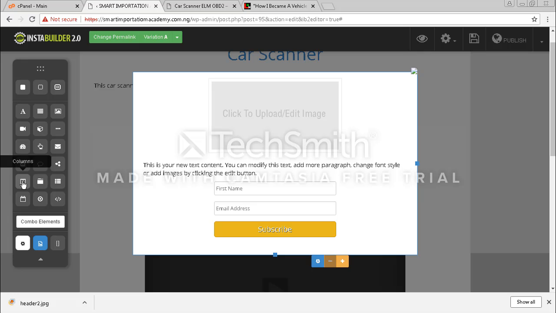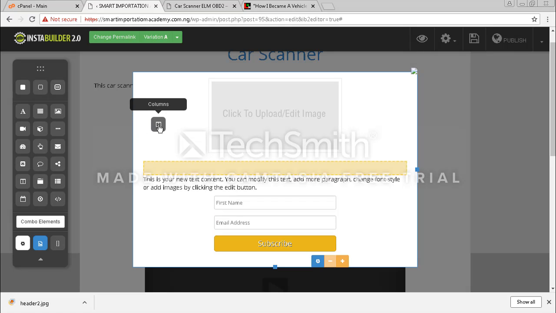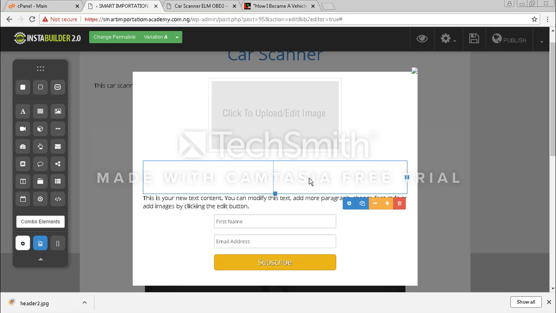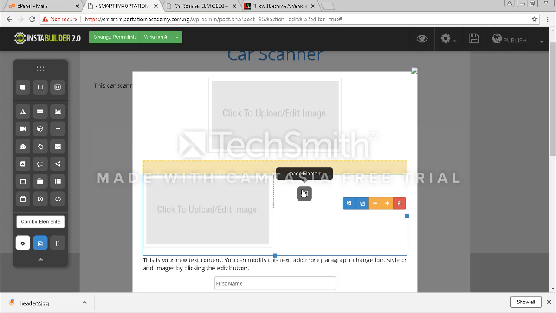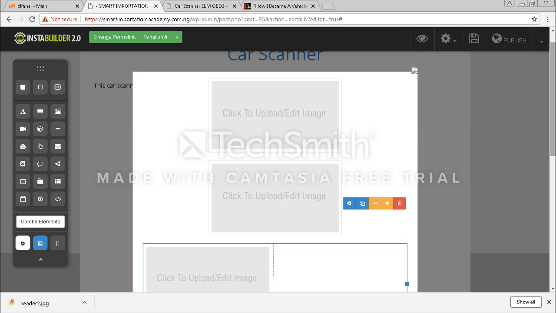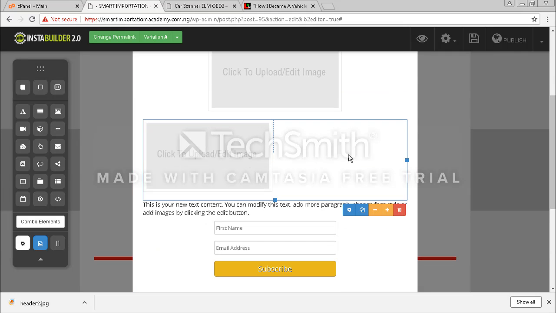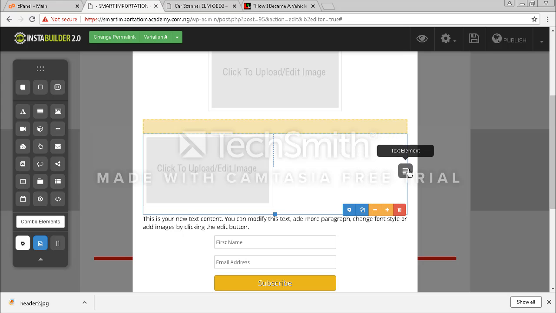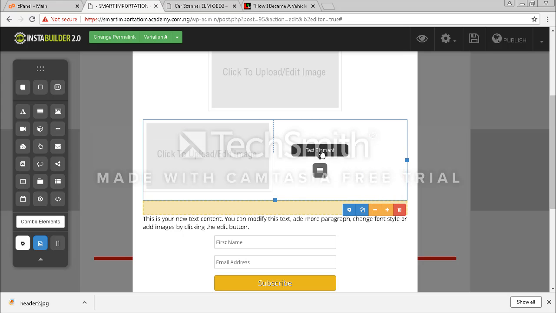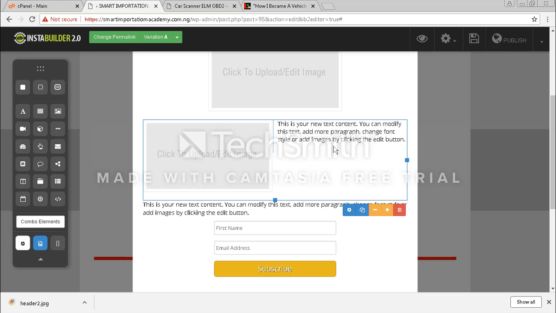So this now is for columns, like if you want a 2-column or 3-column layout. If you want a 2-column, you use this. Now from here you can add an image inside the box. You can add an image, anything you want, just play around with it. Now you can also add a text element inside the box. Make sure it is inside the box. See, okay, it is now inside the box.